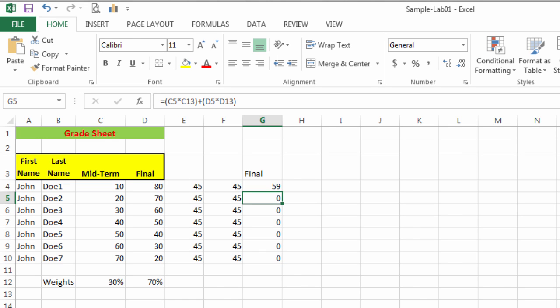Welcome back. In this third tutorial, we will continue from where we left off. Just to recap, as you noticed, we typed in a formula. Excel by default uses relative referencing.